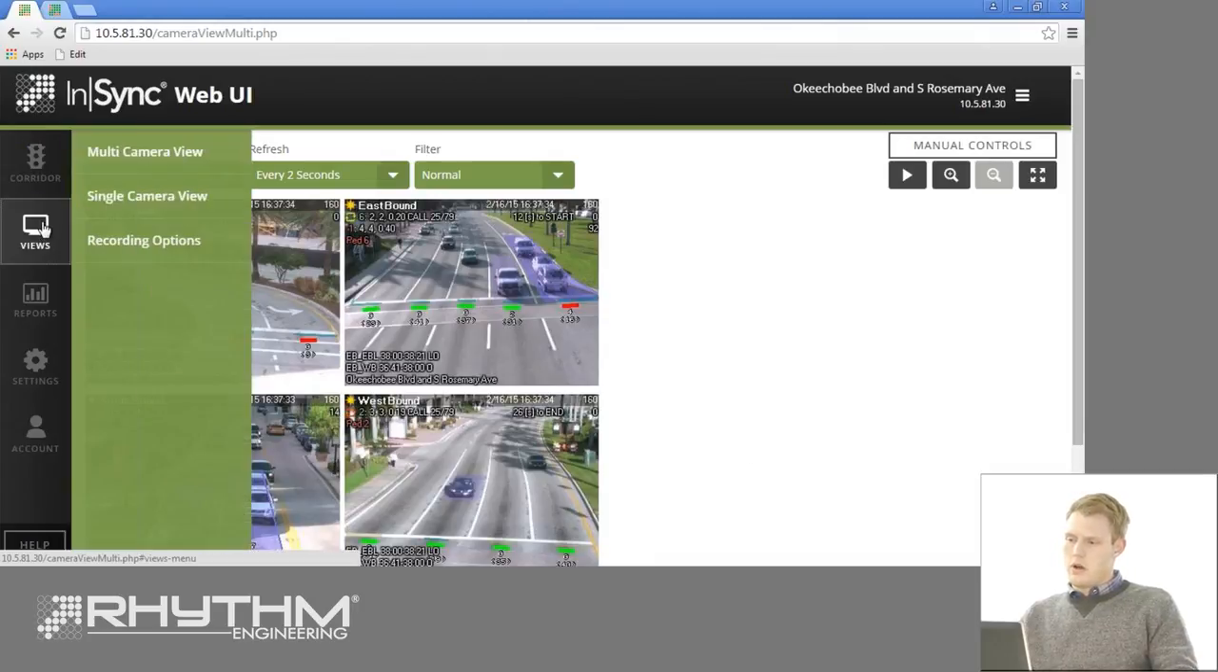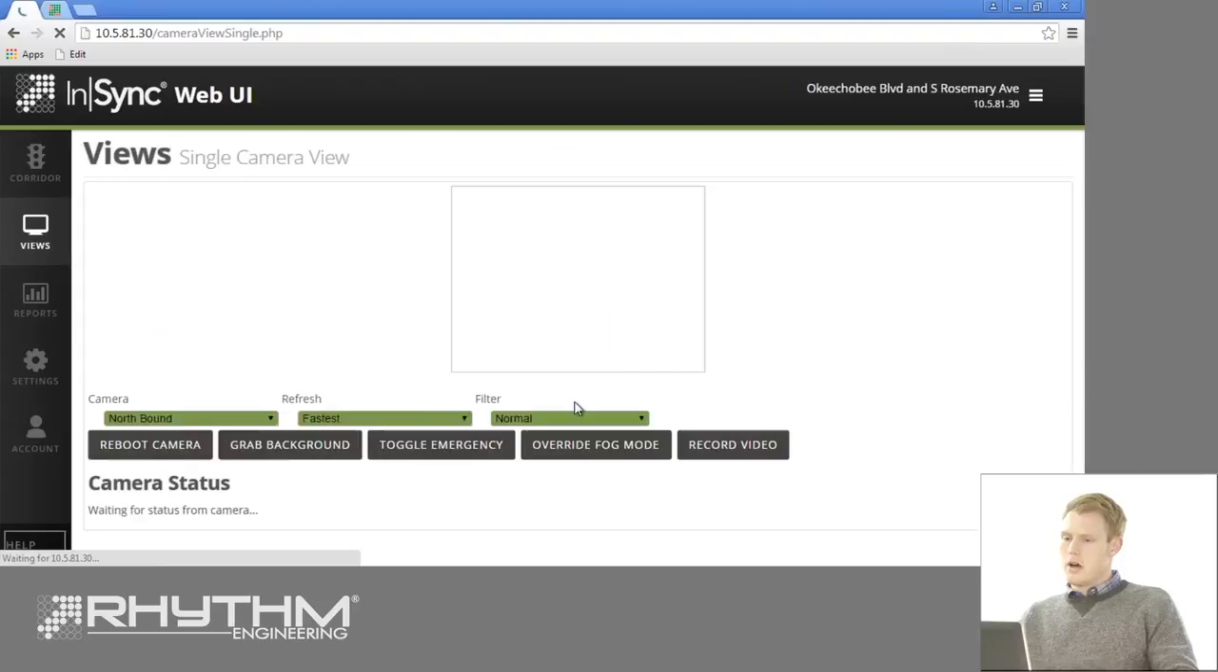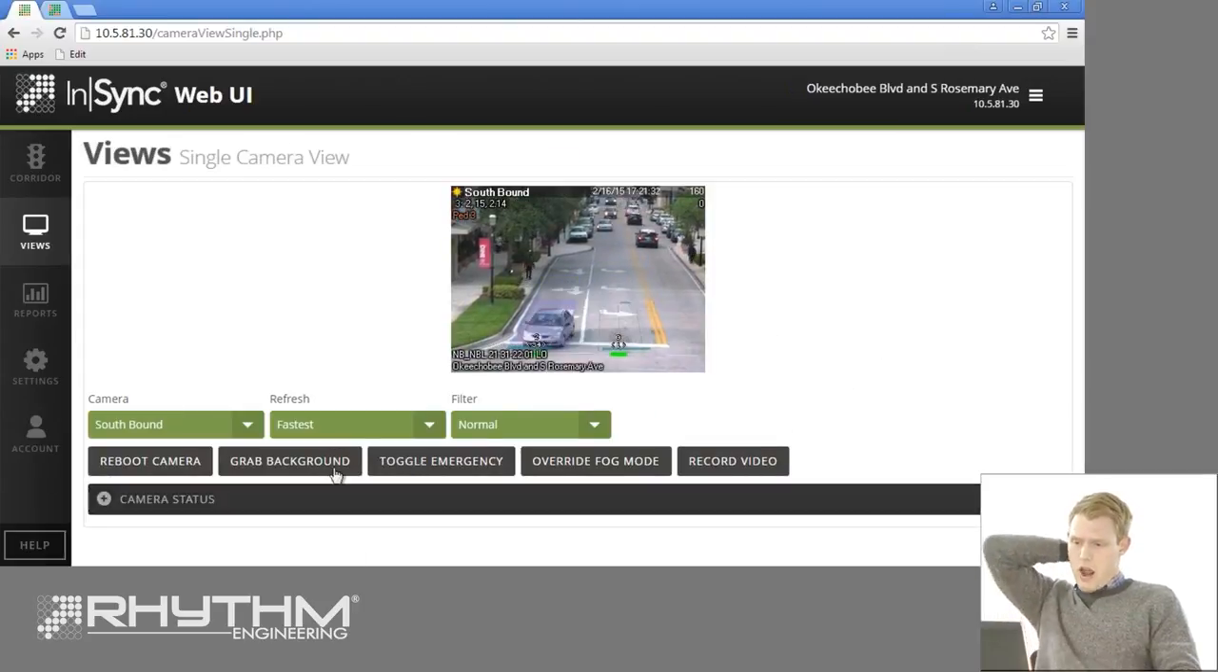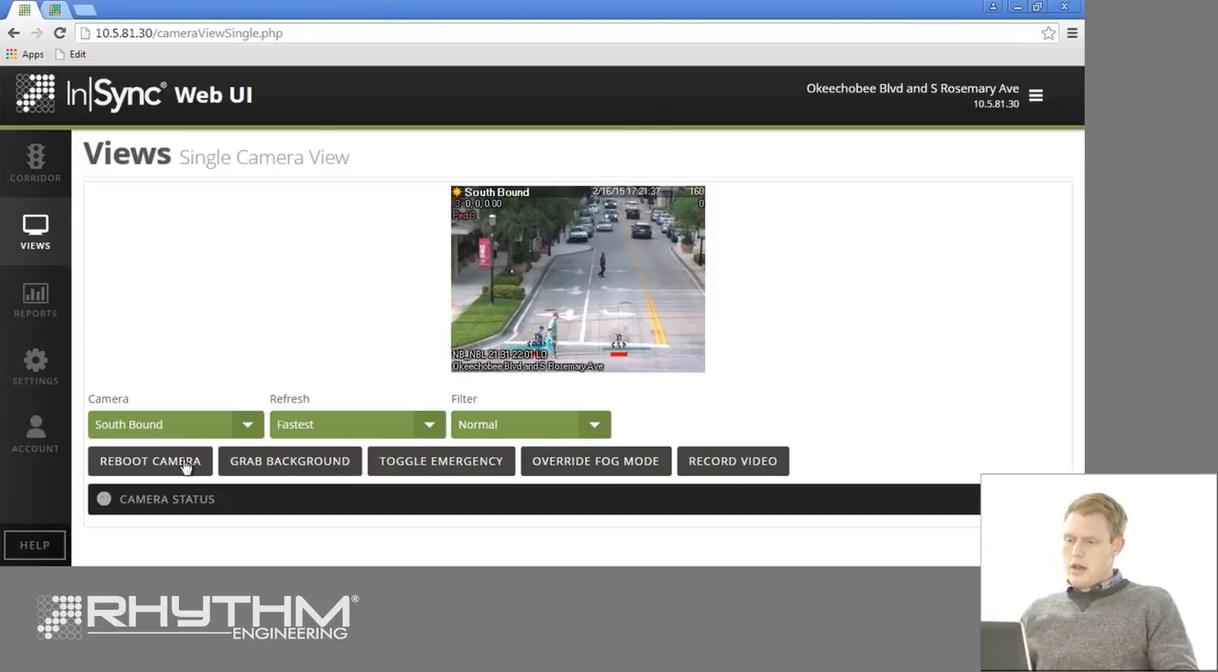If we move to the next one on the views menu, you have the single camera view. In the single camera view, you'll see that you have a variety of different buttons at the bottom. You can reboot the camera, you can grab a background, you can toggle emergency mode, which places the intersection into historical green split operation, or you can override fog mode. There's also a button down here for record video, and I'll get to that next.